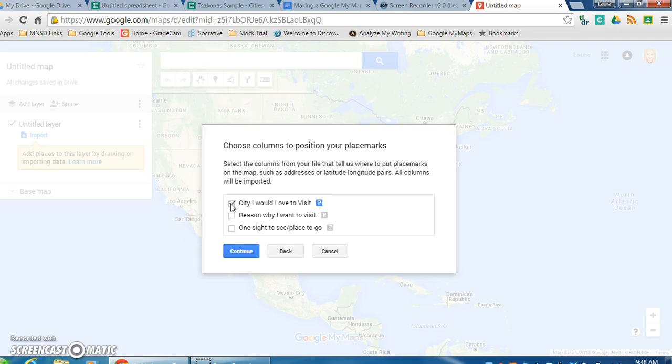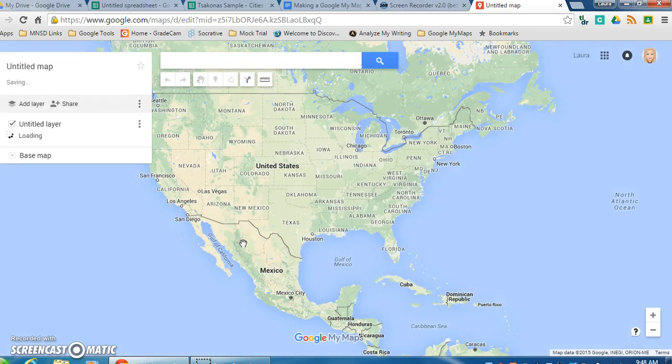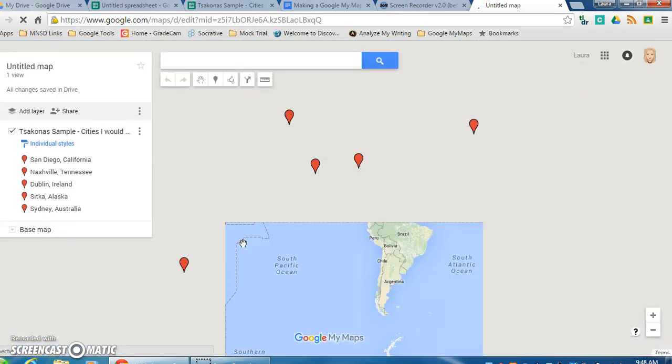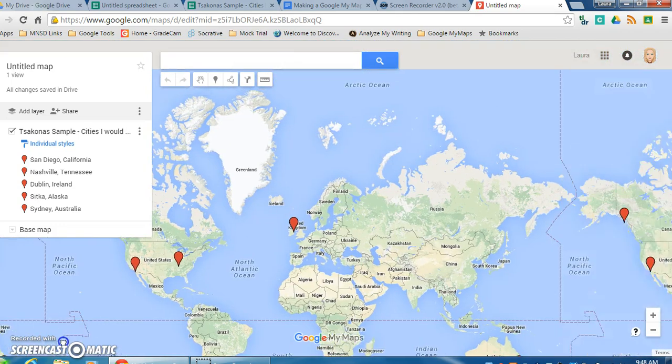This means that in our map on the left-hand side, it'll show all of the cities that we have written. And then we're also going to have our place markers labeled with those cities as well. You'll select Finish. Google will take a moment or two to find all of the places on your map, and then you will end up with your map and those red little place markers located in the 5 or more areas that you've chosen.